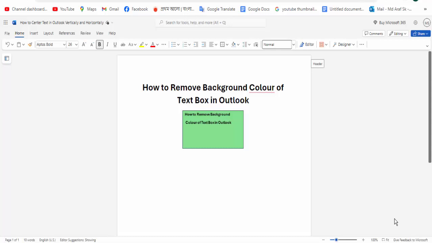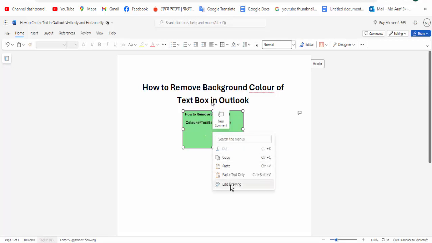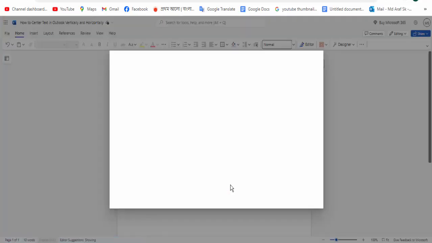Today's video: how to remove background color of text box in Outlook. So let's get started. At first, open your Outlook document. Firstly, to remove the background color, click the text box, click the mouse right button, and click the drawing option. Read drawing.